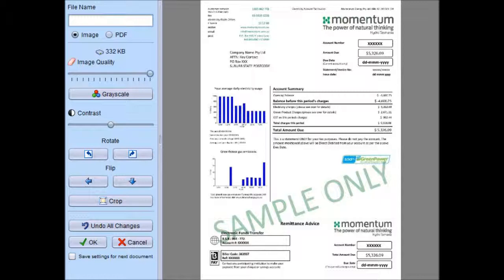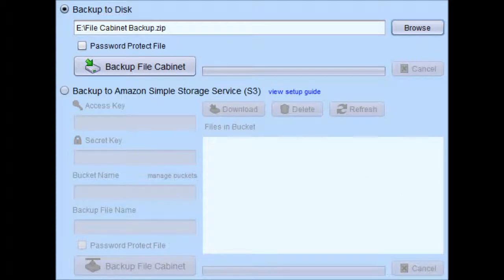We will now discuss File Cabinet Backup. It is important to back up your file cabinets regularly. Computers wear out, disks break down and accidents happen. This window makes it easy to back up your entire file cabinet to disk, or to Amazon's Simple Storage Service.